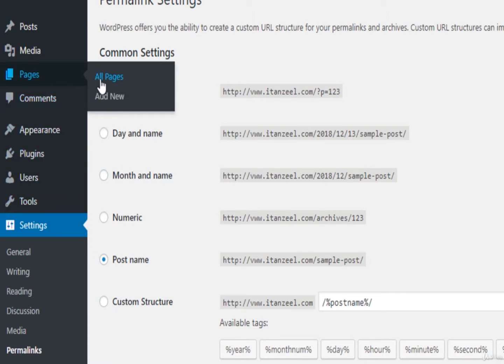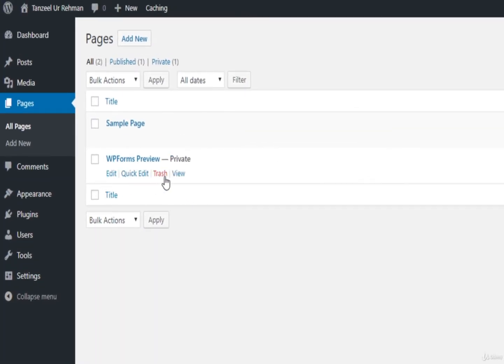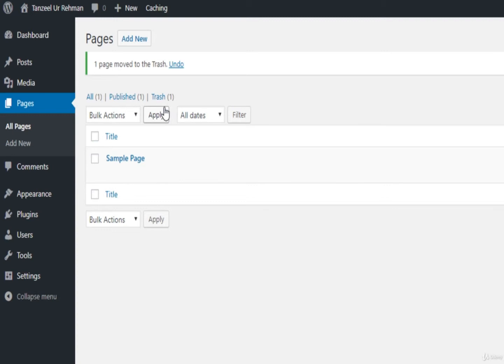So let's go to all pages that we have right now. You can see we have these pages. The sample page is right here, that is already there. This other page is private, so I'm just going to delete it. If you're not seeing that page, don't worry, you will see the sample page right now.